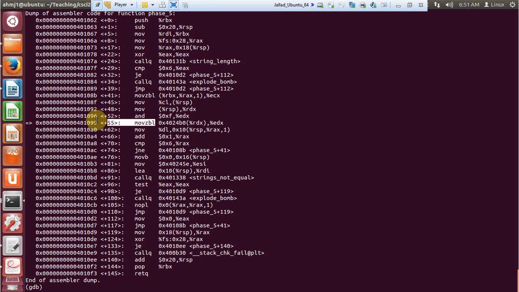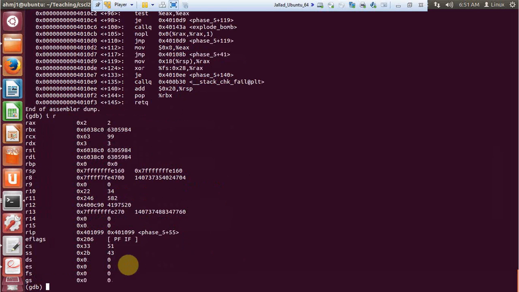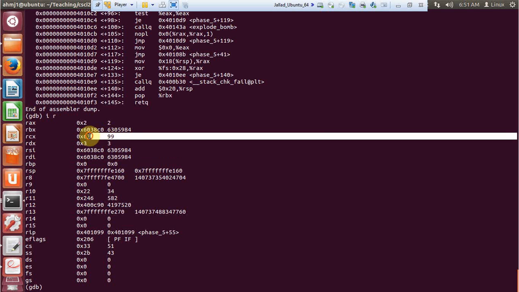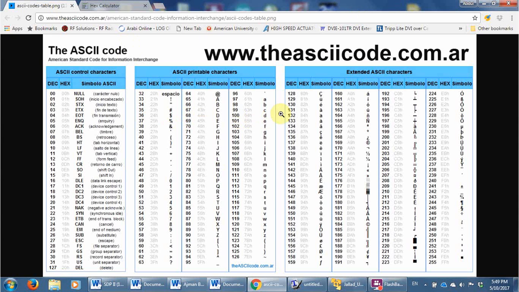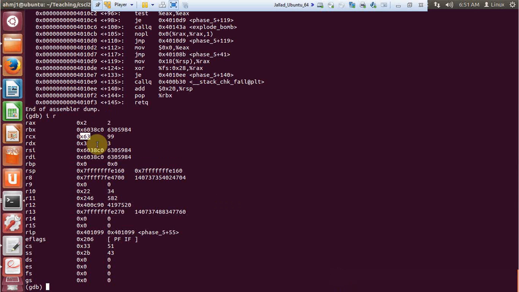So now this is the third iteration, and if we look into what's going on inside, we will see that we have RCX is 99 or 63 in hexadecimal, and 99 in decimal is C. So that's what we would expect from the third iteration. And here we have a displacement of 3.